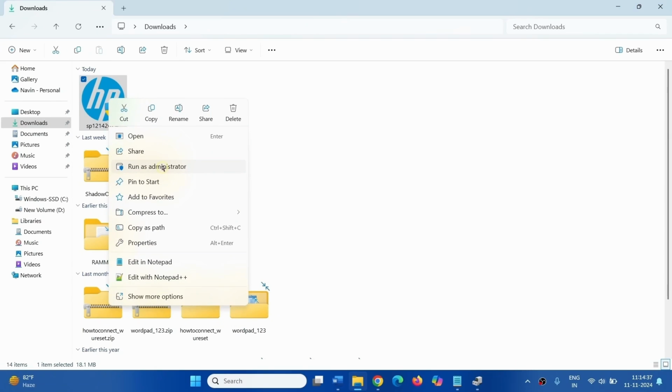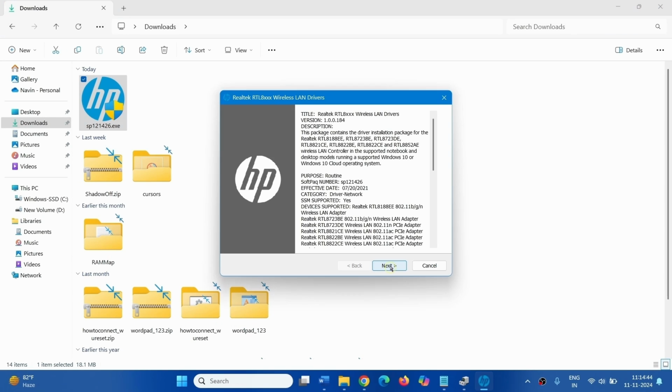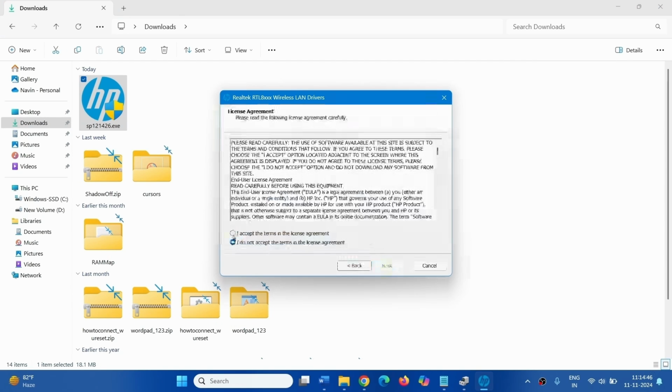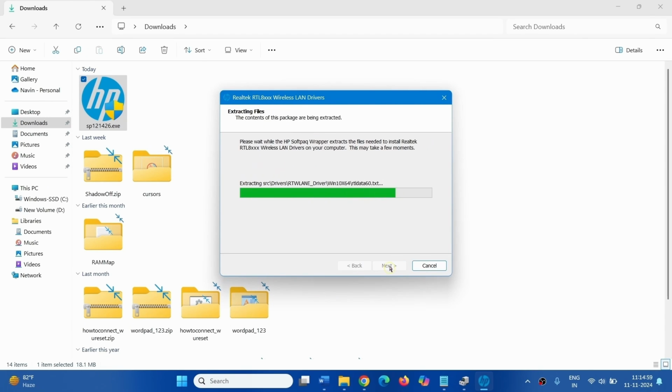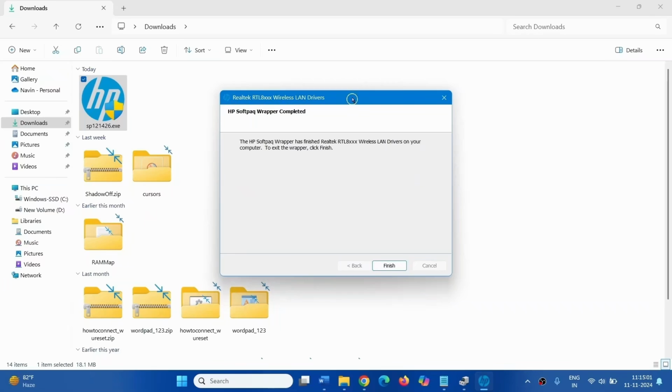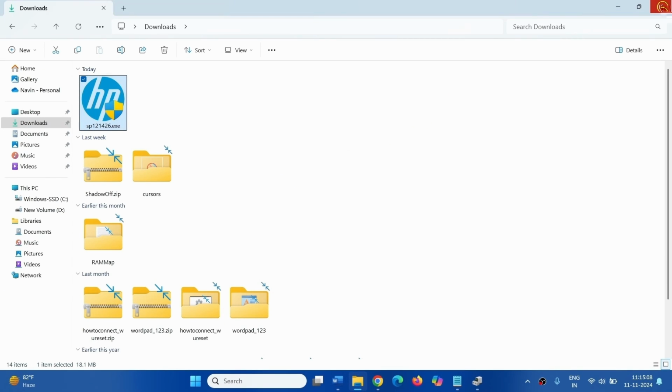Select run as administrator. Click on next. Check the option I accept the terms and license agreements. Click on next. Click on next. Click on finish. Restart your device to complete the installation.